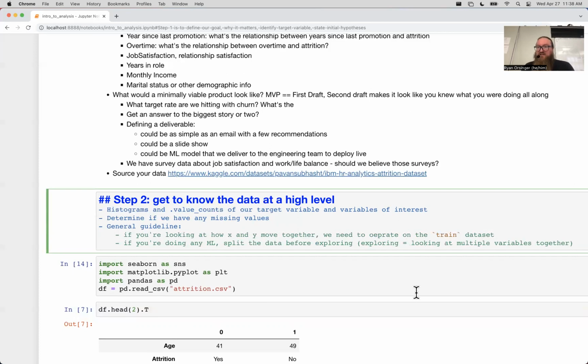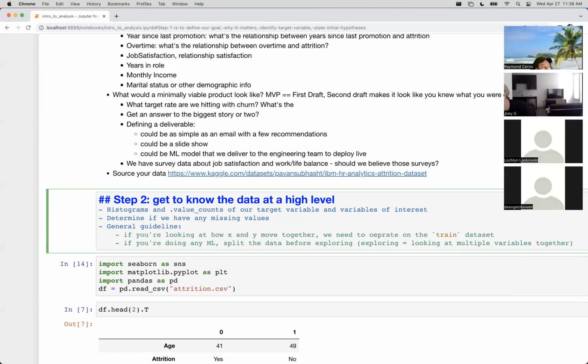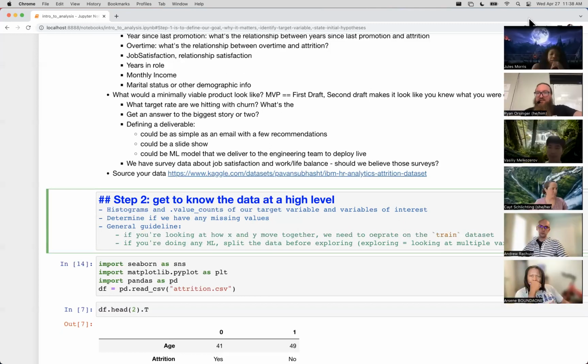Did that answer your question, Andrew? Yes, thank you very much. So I'd say, yeah, value counts and a histogram are fair game on your target and a couple of variables of interest, but we're not going to plot out X versus Y versus Z until we've split the data. And I thought I saw another question. Yeah, Jules, go ahead.